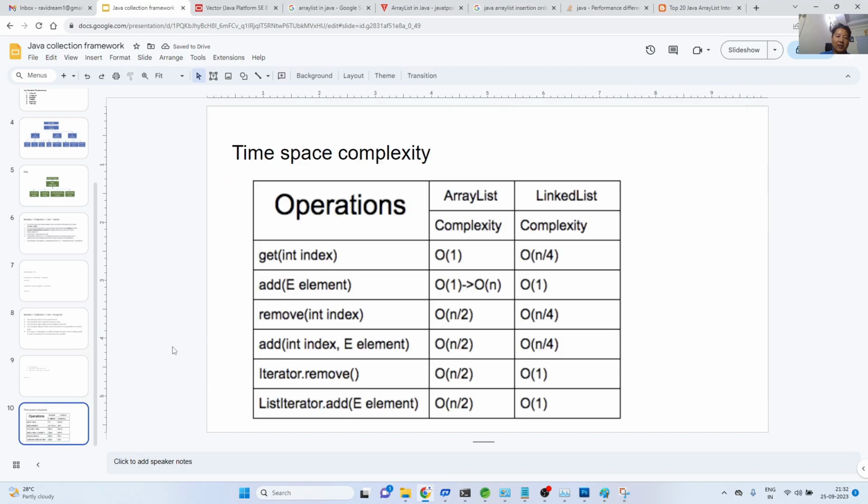So this is the formula, and these are the time and space complexities. For get by index, the complexity will be O(1). The linked case you can ignore for now; that will be O(n/4). The add element will be O(1) or O(n). Remove will be O(n/2). Add index will be O(n/2). Iterator remove, if you are using the iterator to remove any element, then O(n/2). And list iterator add will be O(n/2). So this is the time and space complexity for the ArrayList.